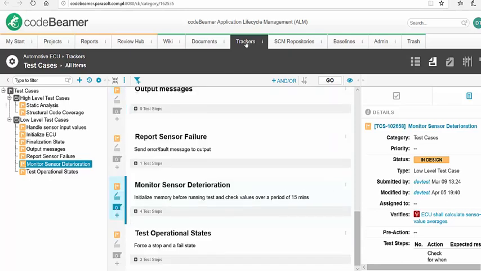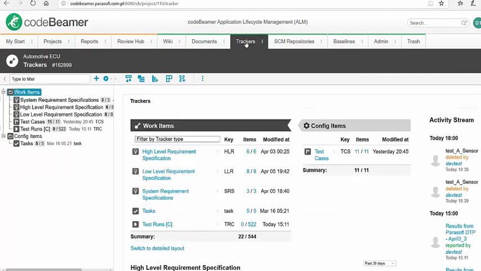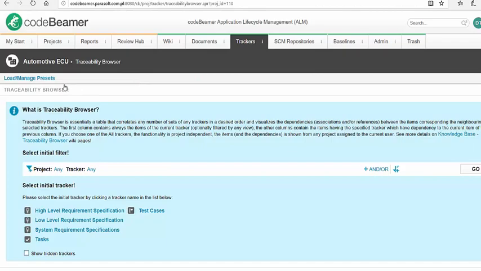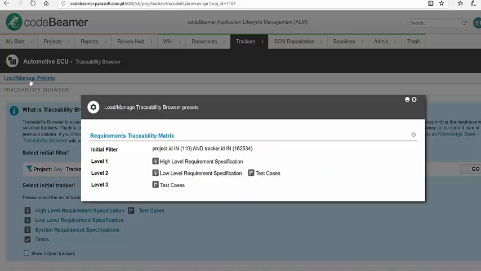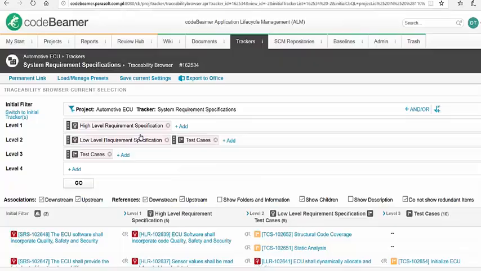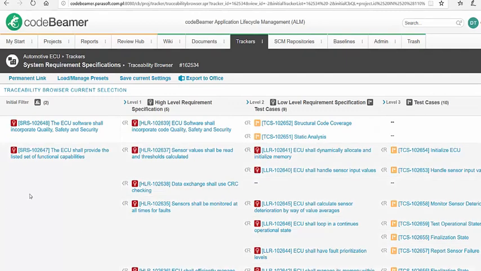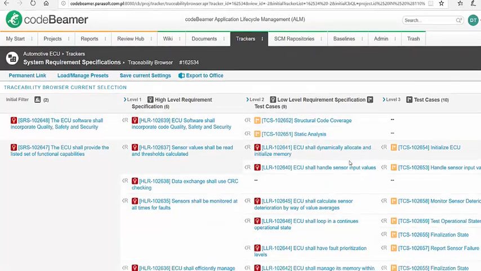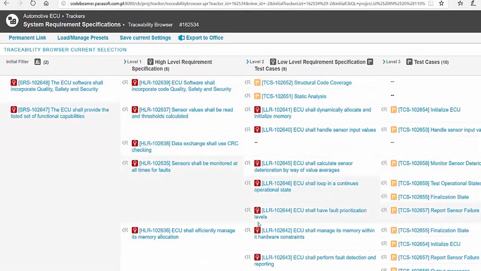All right. So the other thing that I want to show you is the traceability matrix. So there's a traceability browser, and you can go ahead and load these presets, the requirements traceability matrix, and now we actually have visibility as to what that looks like. So we have the system all decomposed to the high level, some of these decomposed to the low level, and some of the test cases are at a higher level, and some of the test cases are at a lower level.